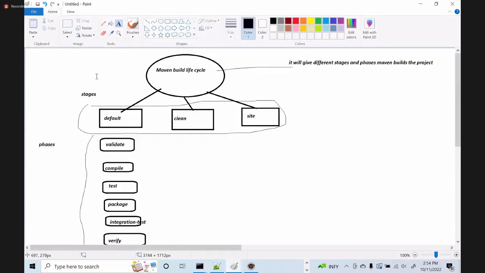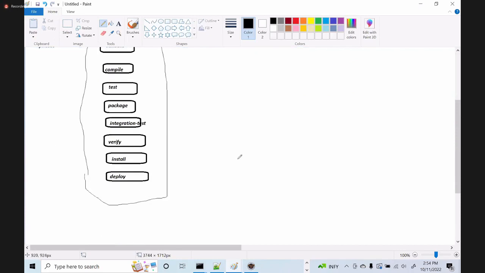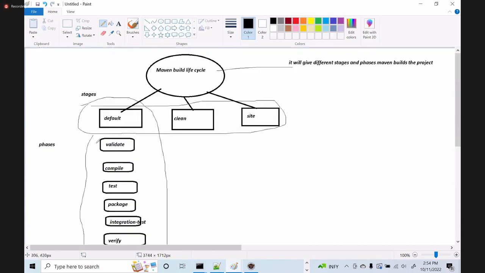Okay. And in Maven build cycle, these are the stages: default, clean, site. And in the first stage, we have validate, compile, test, package, integration test, verify, install, deploy. Okay, these are the phases. I'll be explaining about this, and we'll see what clean and site are also. I'll be explaining all these in tomorrow's session.